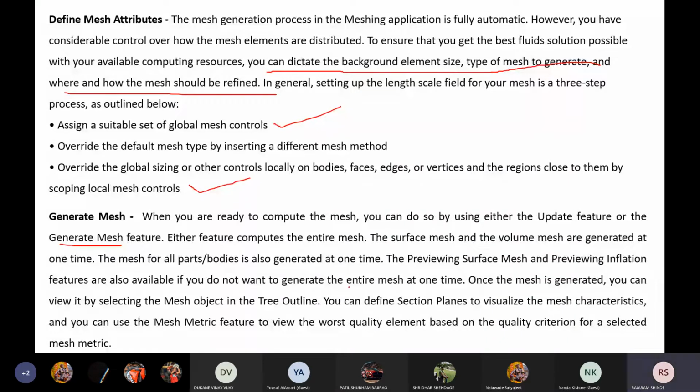Once the mesh is generated, you can view it by selecting the mesh option in the tree outline. Okay. You can define the section planes for better visibility of the mesh and for characteristics of the elements. And you can use the mesh metric feature, which is available in details view, to view the quality of the elements. That means worst quality or good quality. And quality criteria you will get in mesh metrics. Okay. What is the quality criteria? How we can check the quality criteria? That also I am going to explain. Here I am going to explain only the detailed procedure.